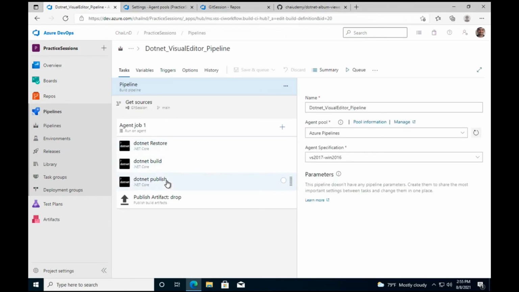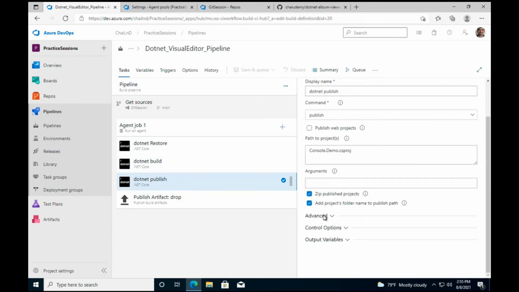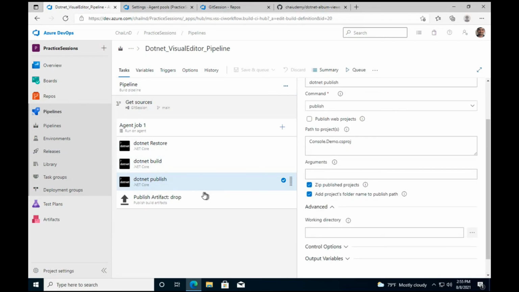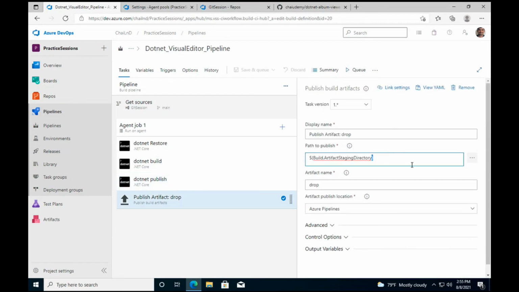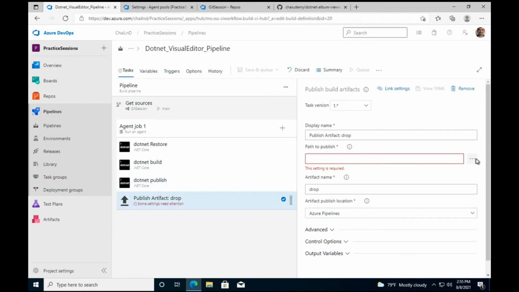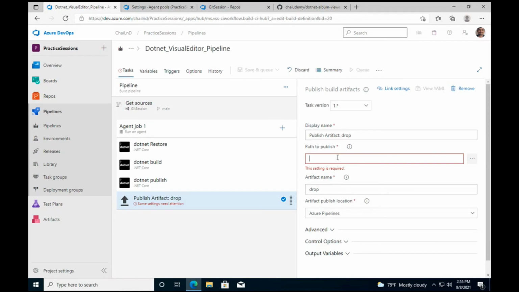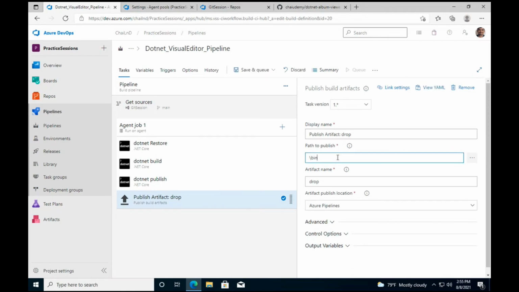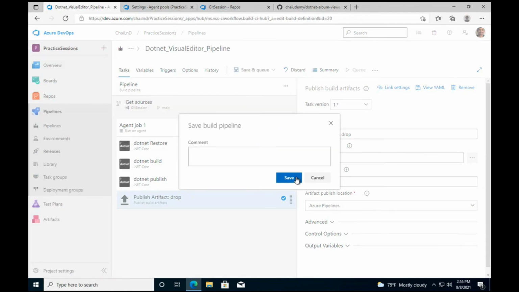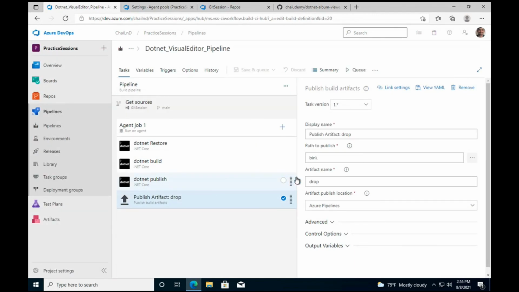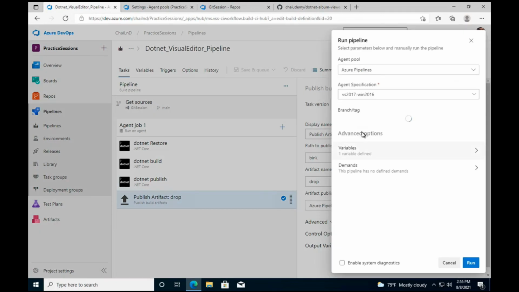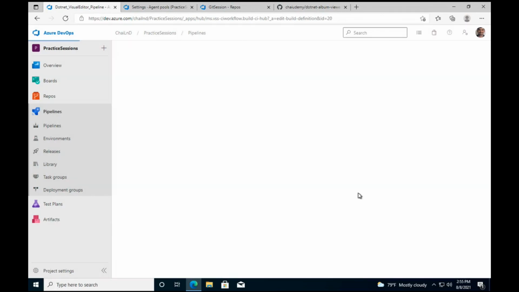Now let's fix this. When I say .NET Publish, for this demo I'm also going to select the path which I want to publish. Let's see if it works. Okay, so I'm basically saying look for a bin folder in the root and then just publish everything you find inside that. Right, so let's try this and see if it works.